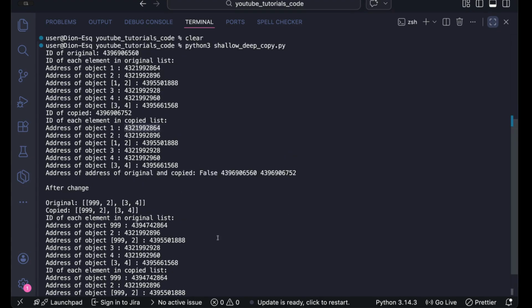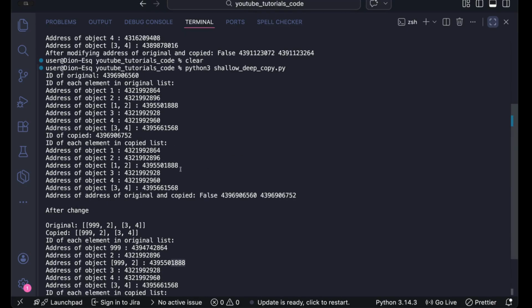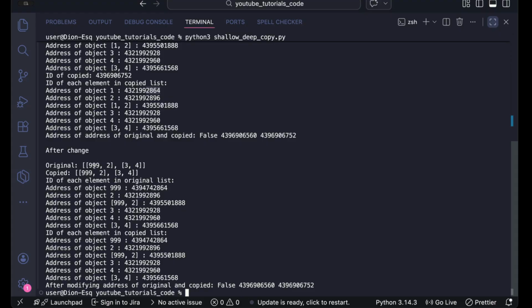Now we live in one community, right? Now this number is the community, 1888. This is the community, but the pen is the same, which belongs to you and me. So since the memory address is the same, 2864, when we are assigning this 999 to the same memory address, it is bound to change in both the original and the copied. And right here, it's 2864, it's 2864, and these memory addresses remain unchanged.